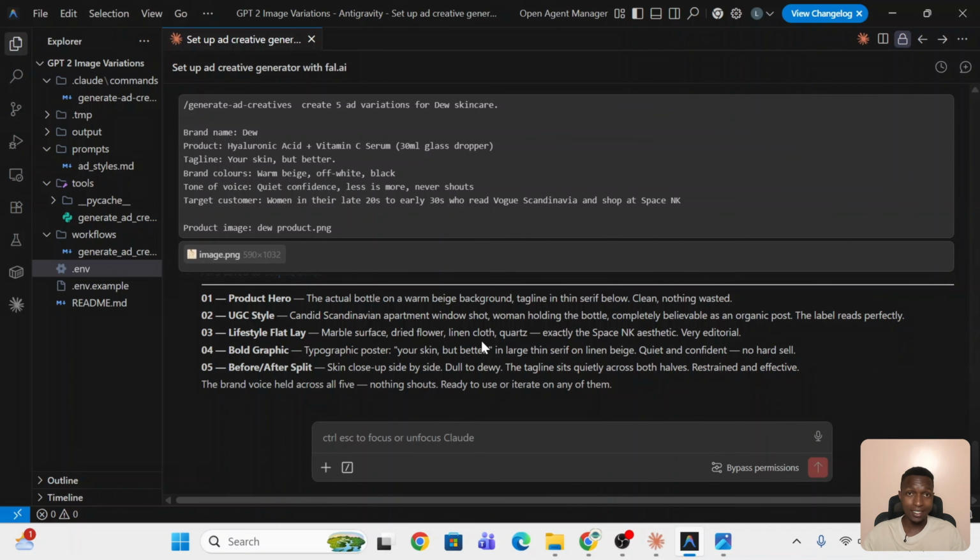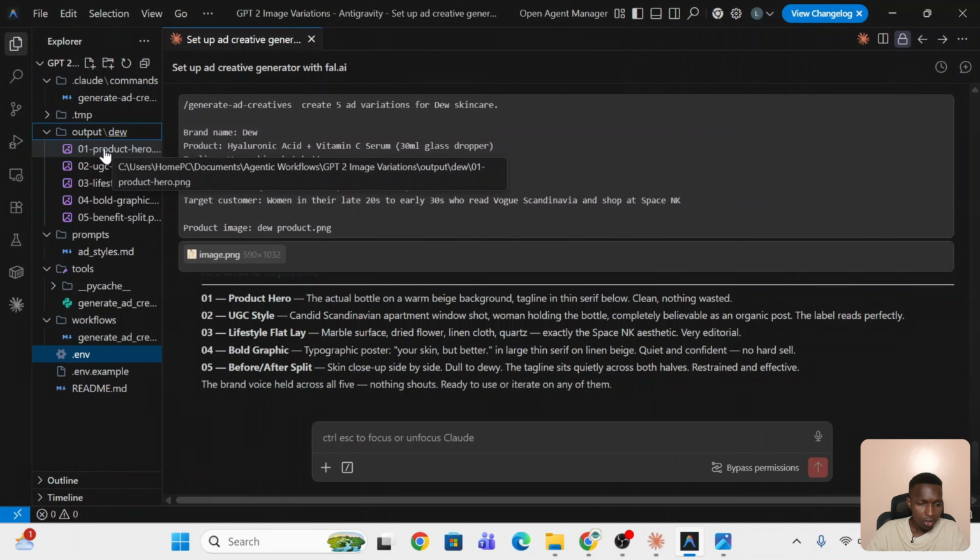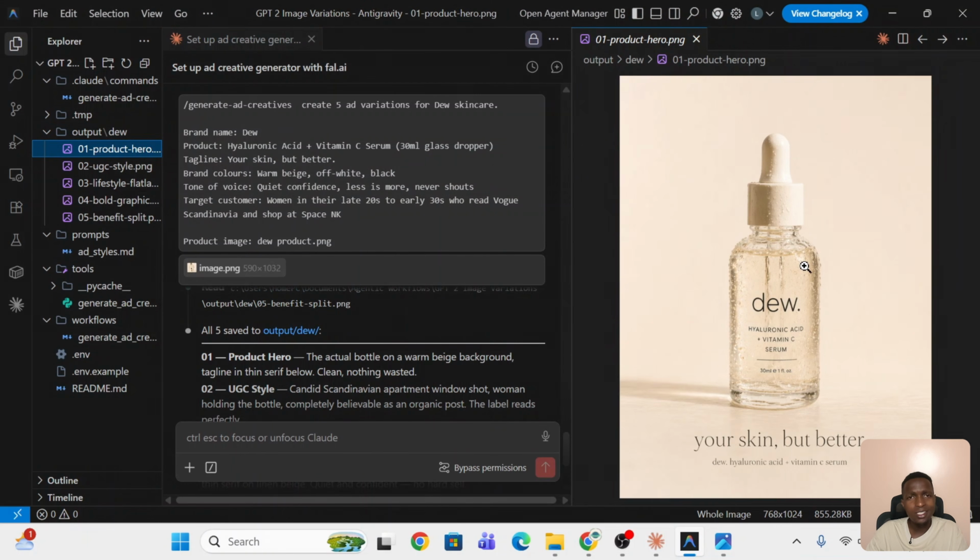Looks like it's done generating. So it's taken the brief and written 5 completely different prompts, one for each style. And it's tailored each one to the brand. Let's see what it came up with. So this is the first image. Looks pretty sick if you ask me.